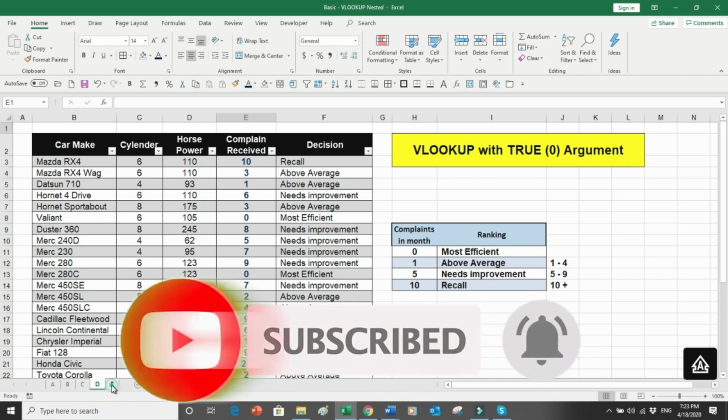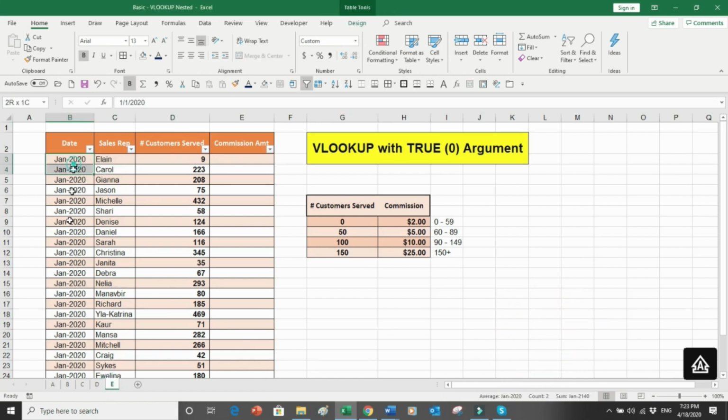And the last exercise before I finish. Let's say this is the month, these are my sales representatives, and they have served these many customers. My boss says to me that if they have served 0 to 49, they get 2% commission, 50 to 99, $5, 100 to 149, $10, and 150 or anything above will be $25.